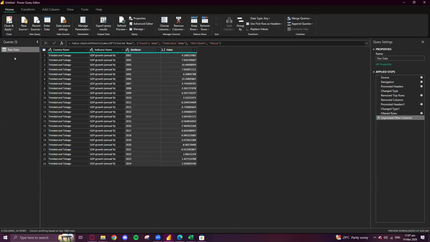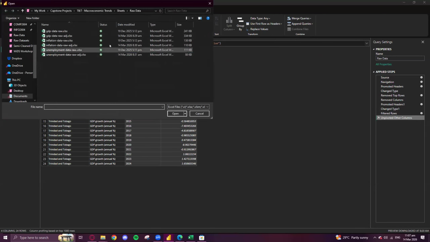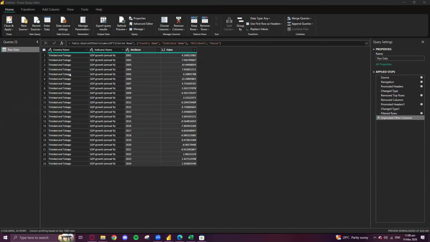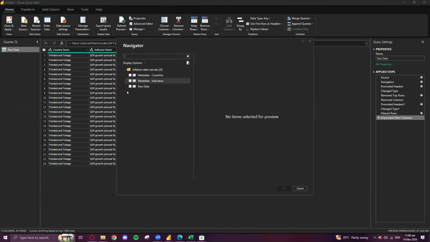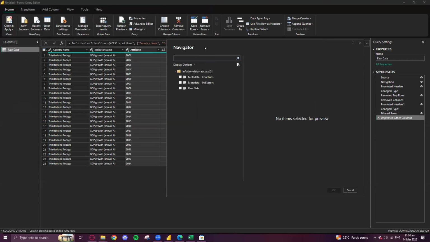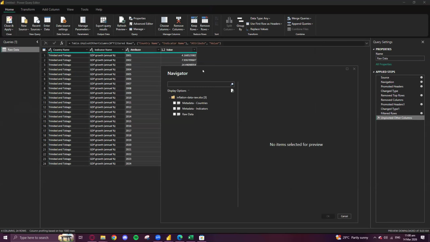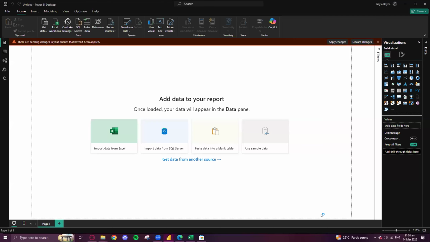Now we're just going to quickly do the next two sheets. So just right click on the left side here for queries, new query, Excel workbook. I'm going to grab the inflation data set and do the exact same things. And what you do want to make sure you pay attention to is that for all the 3 queries, all of the column names match up exactly the same. It's very important for the creation of the master sheet at the end. So go ahead and import the raw data.